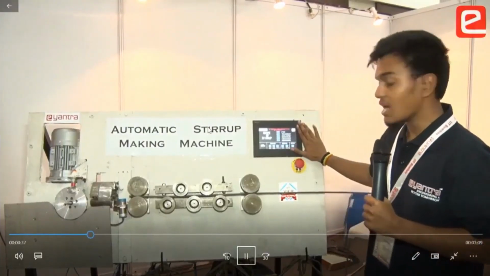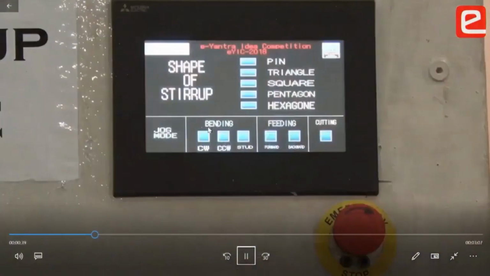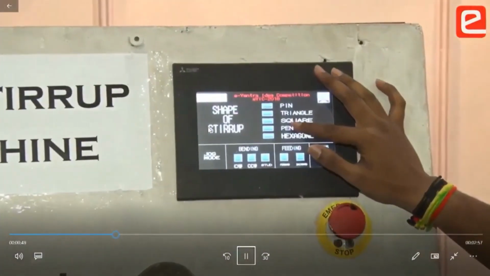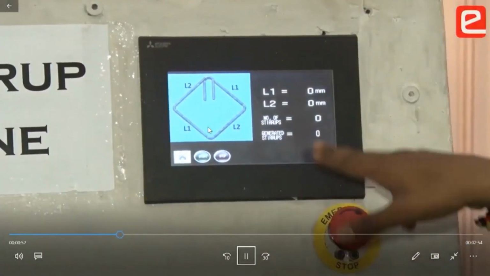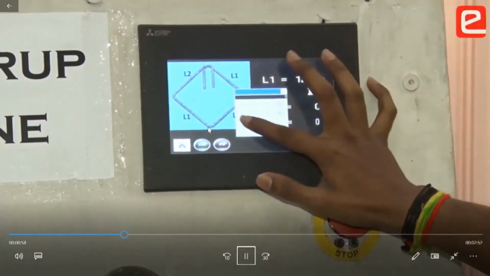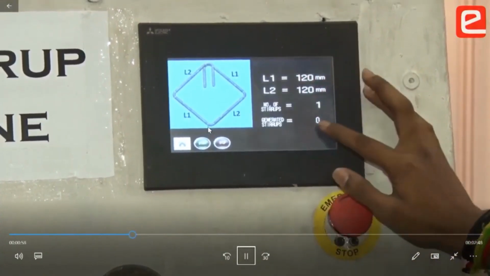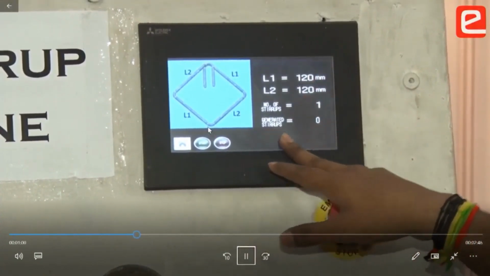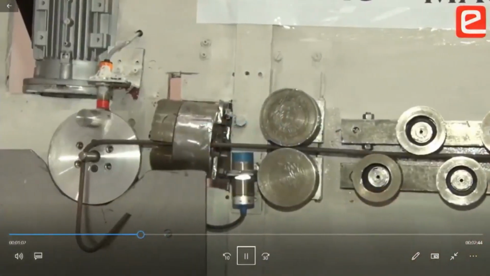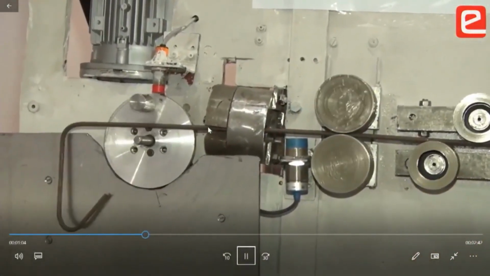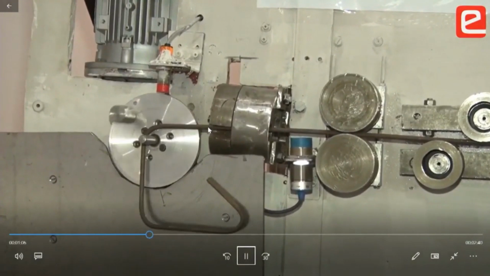Here we have an HMI in which we can select the different shapes of stirrups which we require. It has pin, triangle, square, pentagon and hexagon. Firstly, I am going to show the square stirrup shape. As soon as I press square, it will ask me for the dimension of the stirrup, so I will enter the dimension. Next, it will ask for the number of stirrups required. And there is an option which shows the stirrups generated by the machine, so we don't have to sit and count how many stirrups have been generated until now.